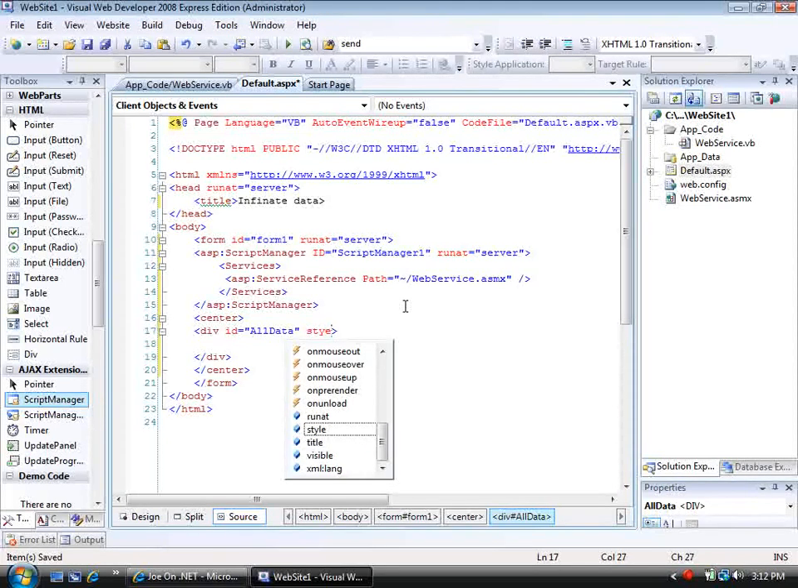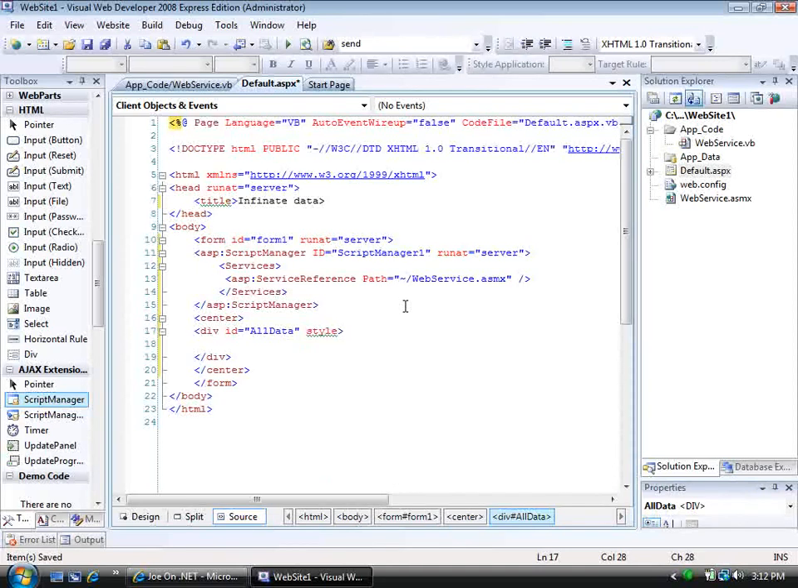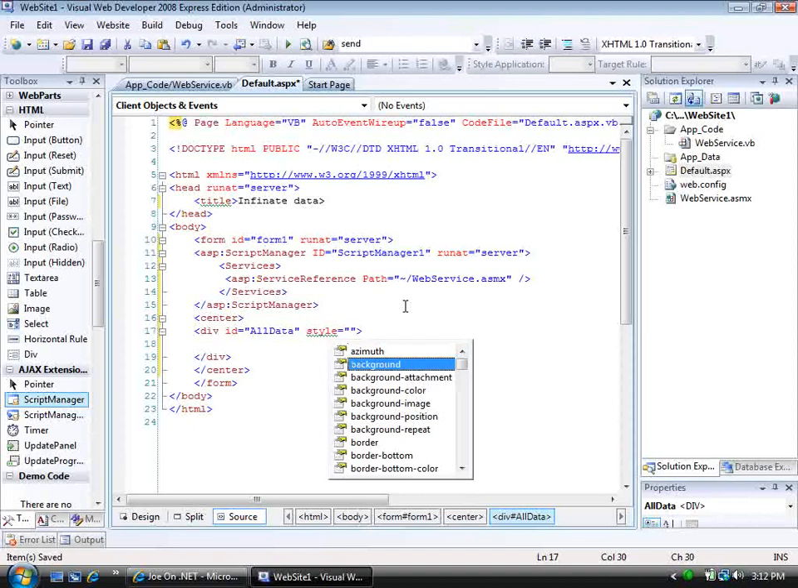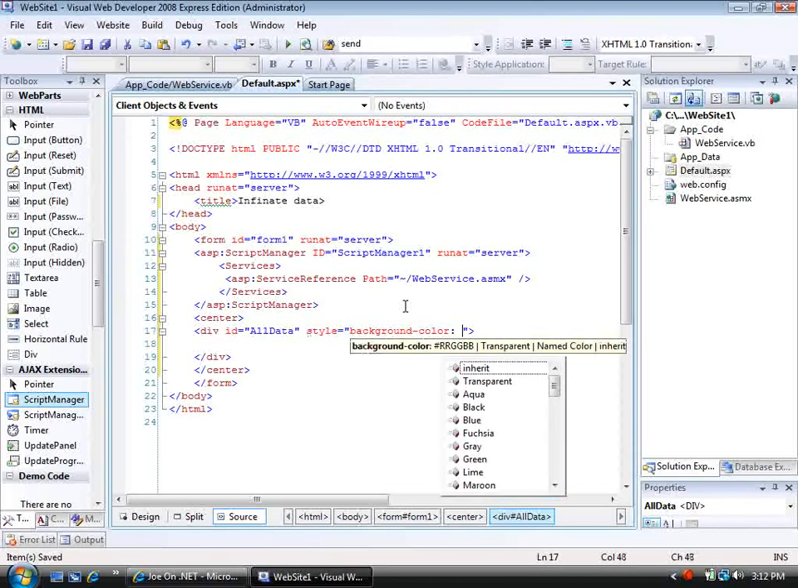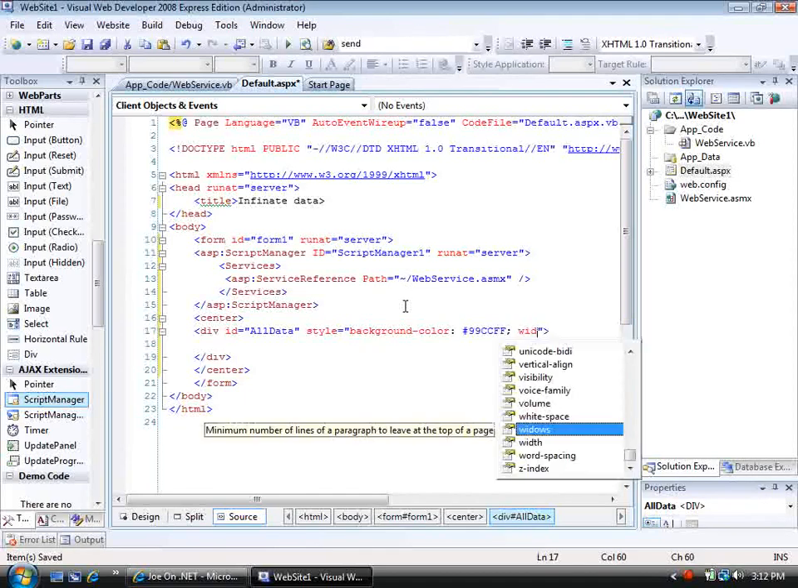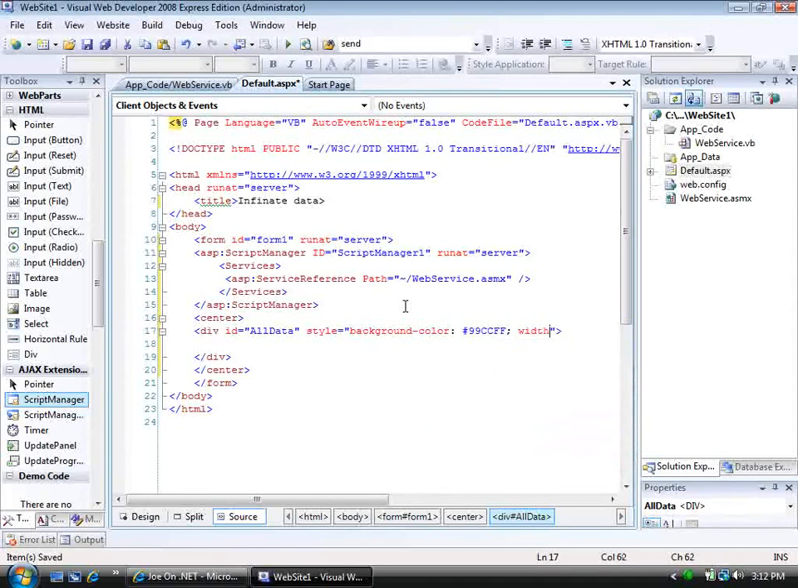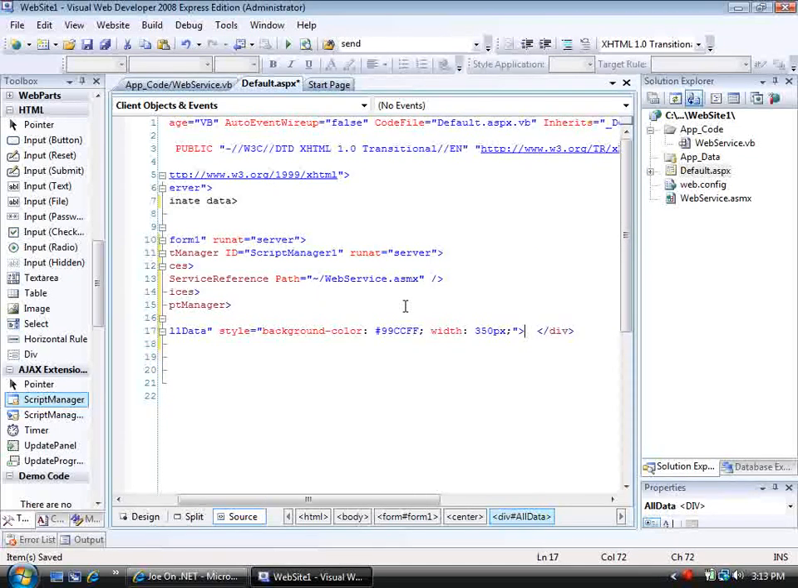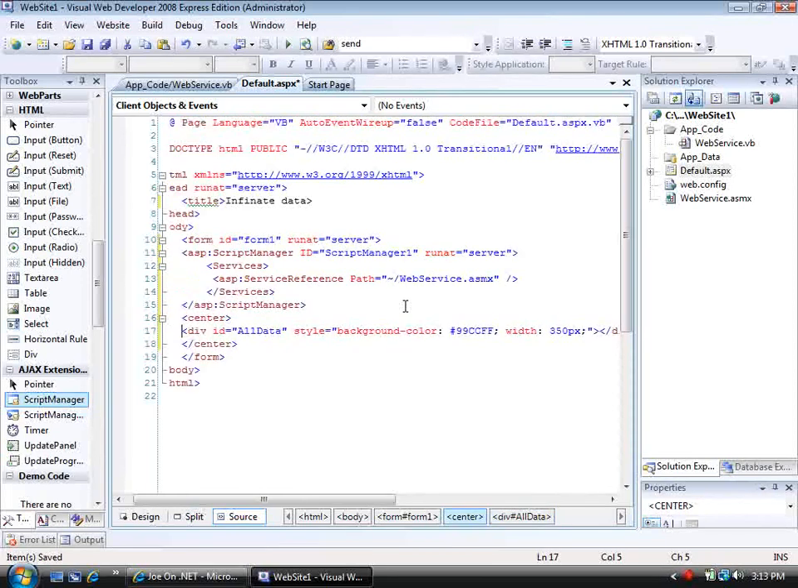Just for visual effect, let's set a style here, and I'm going to set a background color. I'm going to have to guess at the color because I can't remember what it was, but I think this will be close. And then let's also just set a width parameter just so that we don't take up the full page. I'll make that about 350 pixels. Alright, so there's our div, and that's all we're going to put in there at design time. All of the content will be populated at runtime.